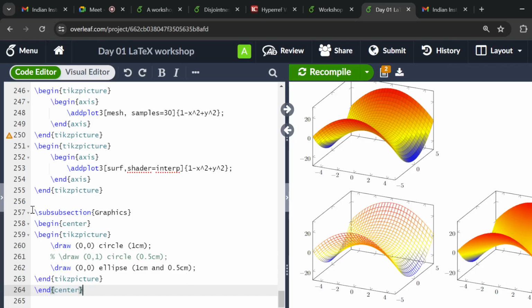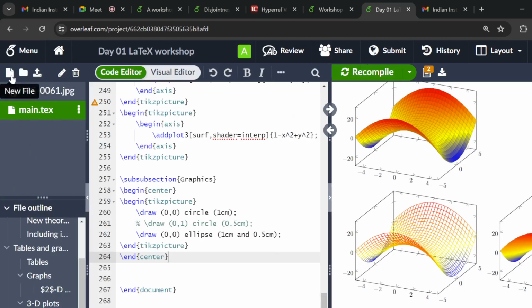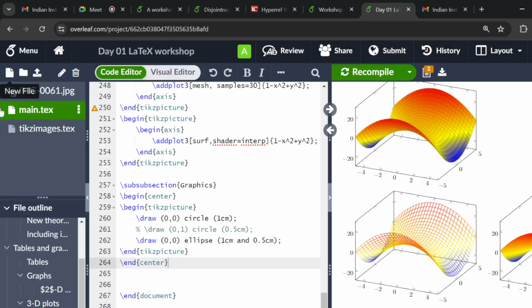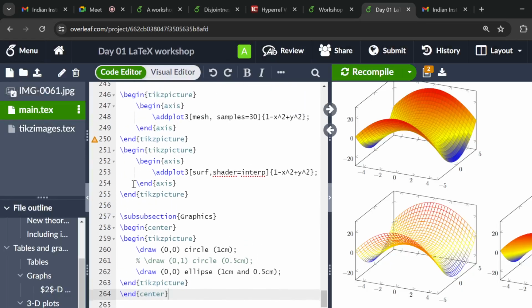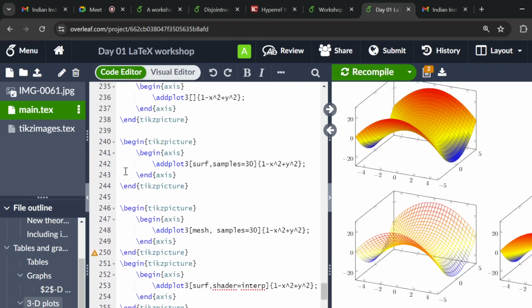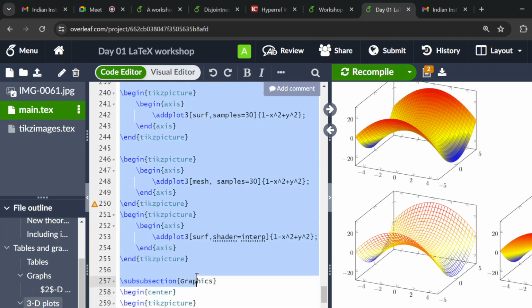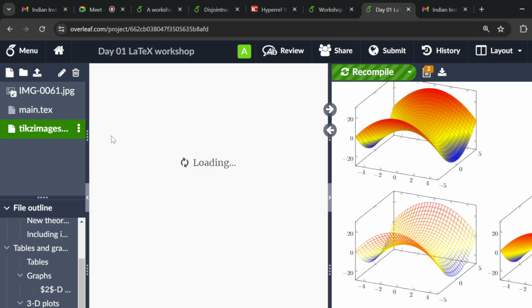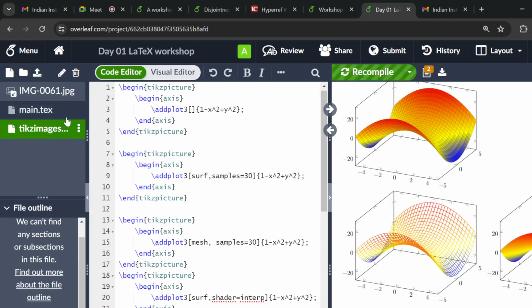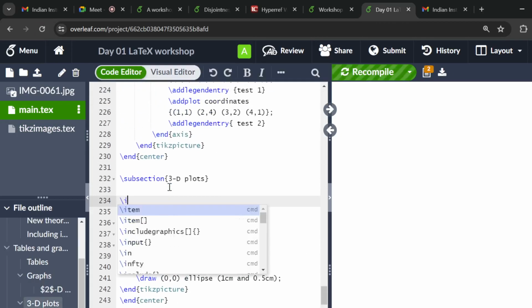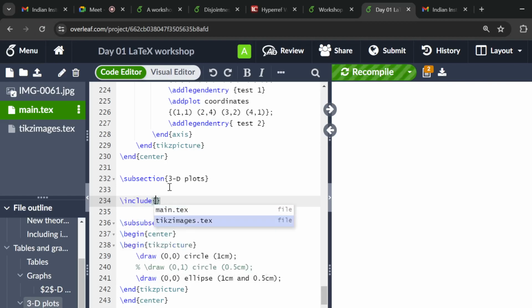So what you can do is you can make a different file. Let's say a new file, and I'll name it as TXZ images. And there I'll just make these graphs, the whole thing. I'll cut, paste it there, and in the main text I should at least give some reference to that file, right? So I'll use \include tximages.tex. Now if I recompile, let's see what happens.